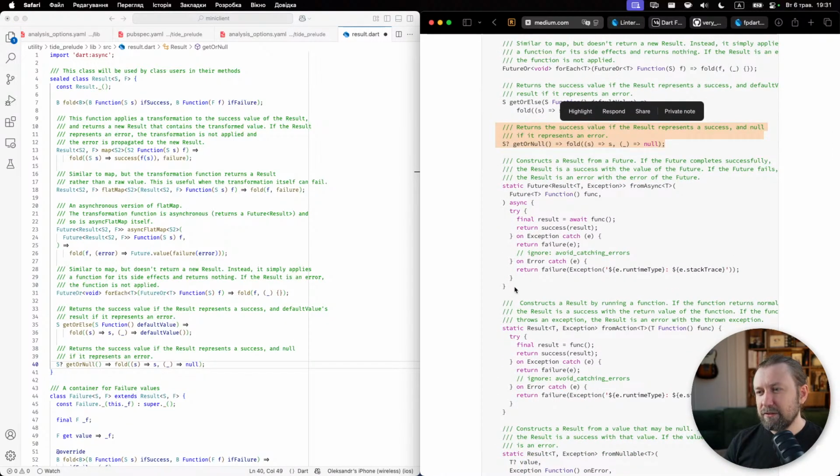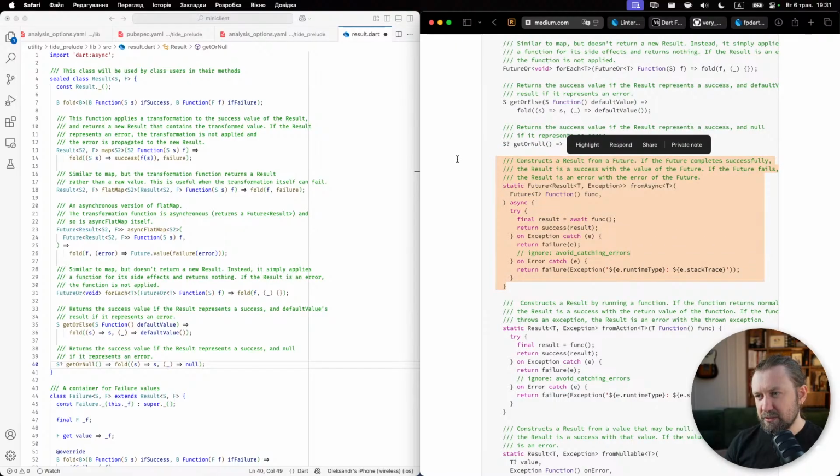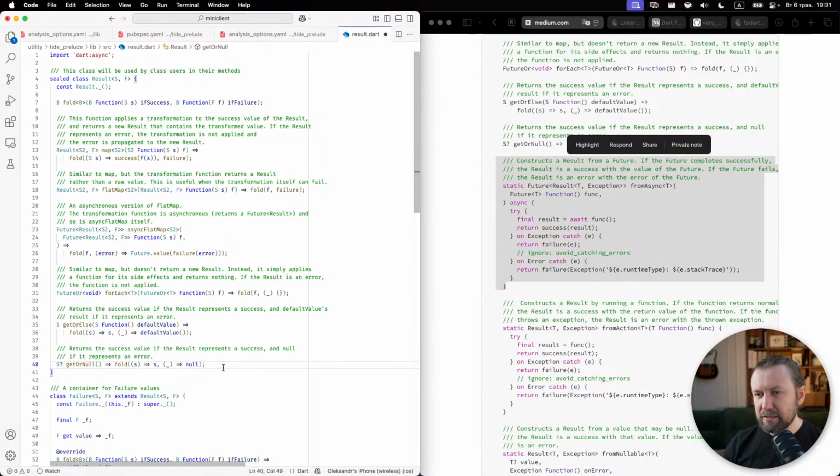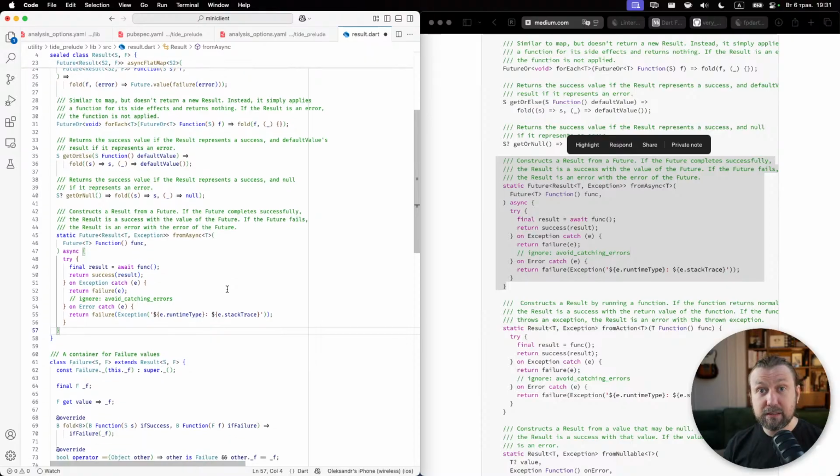And here things become more interesting. So from async is a helper function that helps us not to write try catches everywhere in our code base. It will run an asynchronous function, and if that function completes successfully, it will put it into a success container and return the value. Otherwise, on exceptions or errors, it will return a failure, either with the exception itself, or if it's an error, it will create a new exception.